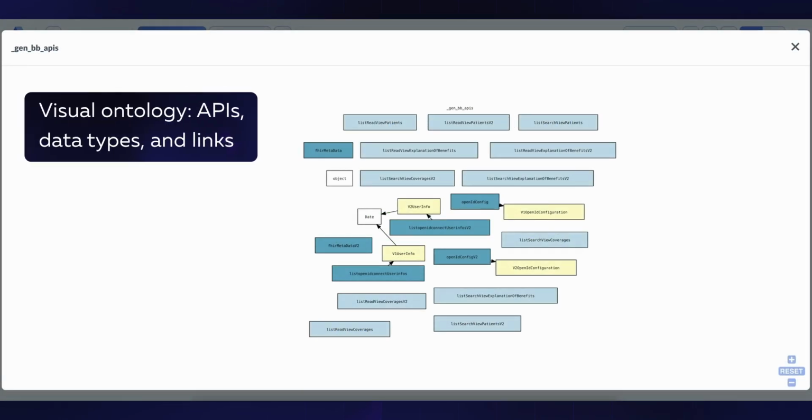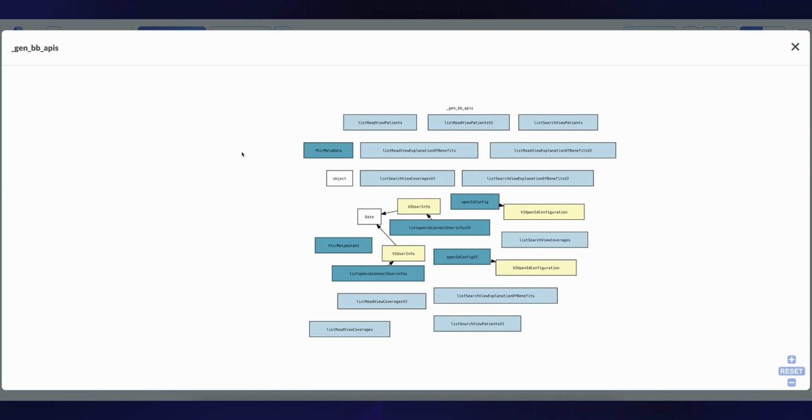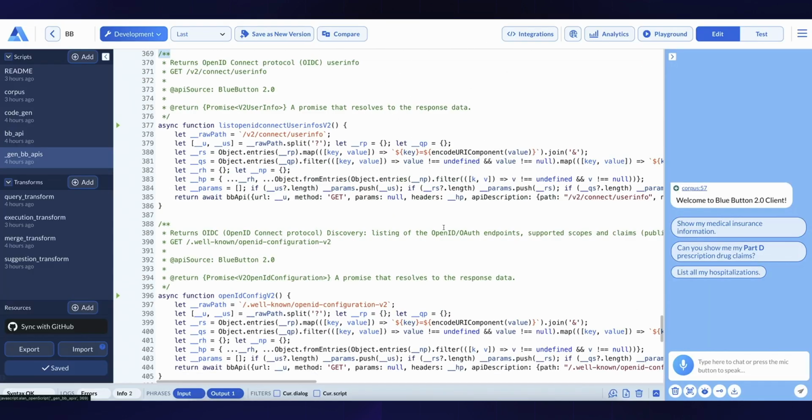ZenEra auto-generates an ontology graph from the crawled API. It maps endpoints, data types, and their relationships. This helps validate the metadata structure and uncover potential gaps or inconsistencies.